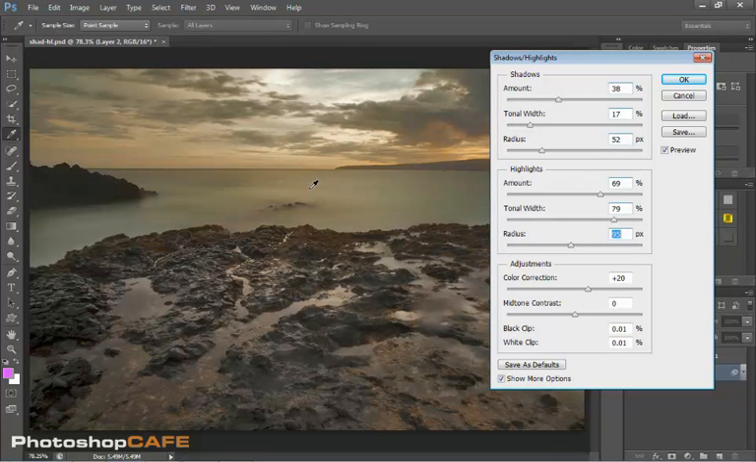Now that we've done that, there's two other adjustments here, because what's happened now that we've opened up the detail in the shadows and in the highlights, sometimes it can cause the color to be a little too much. So we can play around with the color correction here. And what that does really is if you push it up, it just saturates. Pull it to the left, it desaturates. So sometimes I like to desaturate it just a little bit because it just kind of pushes it a little too far and it starts to look a little too artificial in some of these areas.